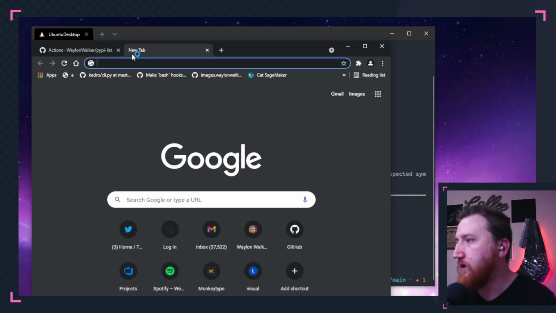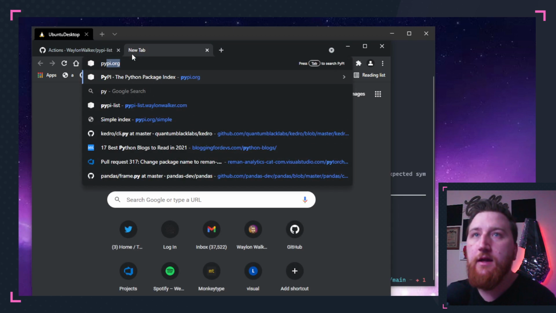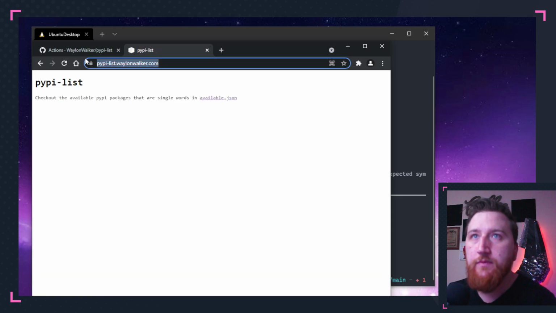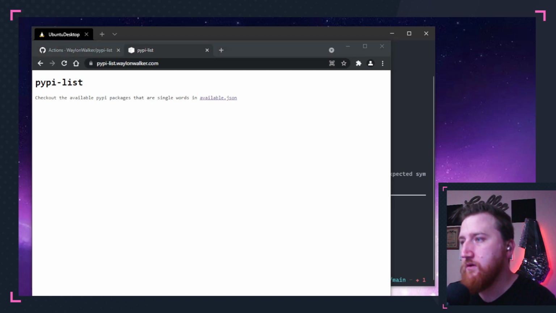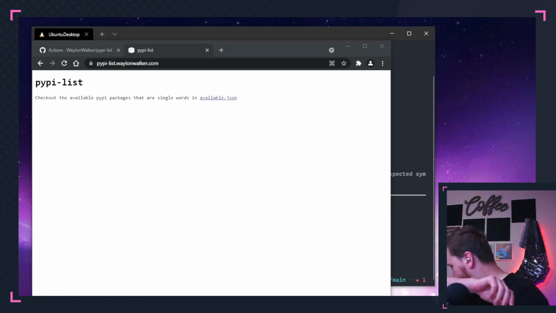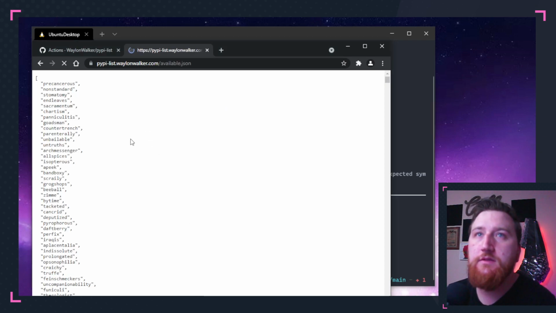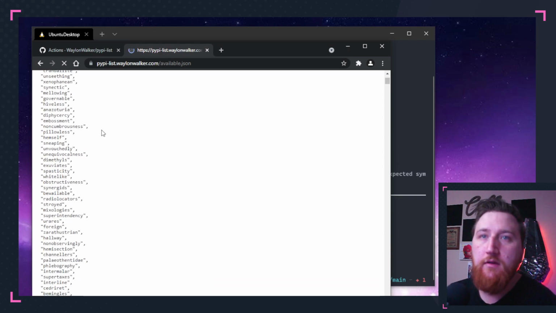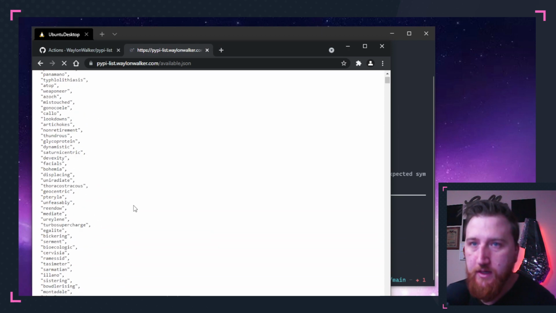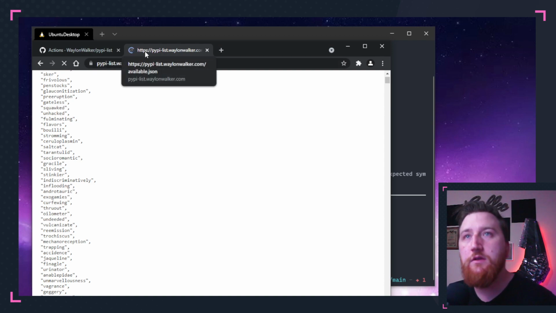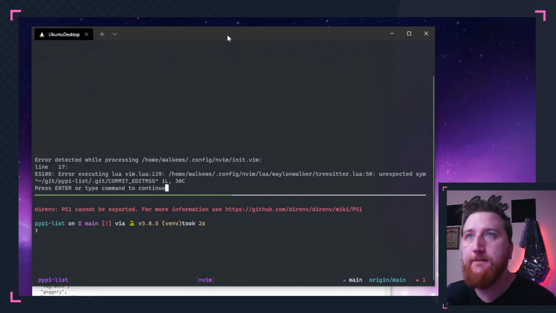If we go to pypi-list.waylandwalker.com, it's running live. And we can see available single words as packages. That's good. That's good.